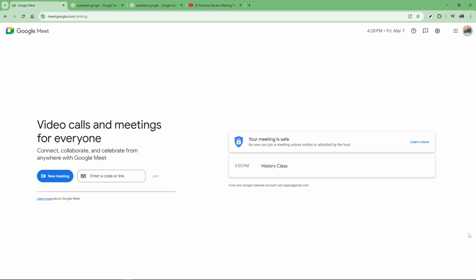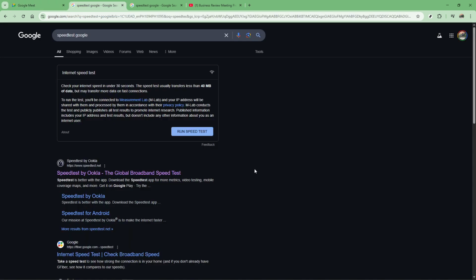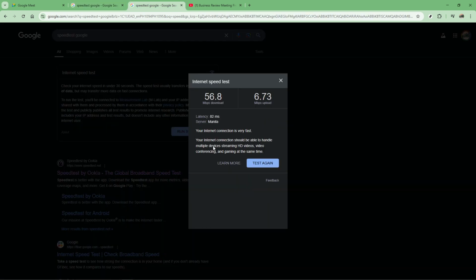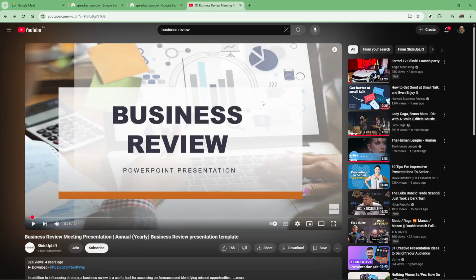Make sure that you have a stable connection with enough bandwidth to support video conferencing. A quick way to test this is by trying to access a few other websites. If these sites load correctly, it helps narrow down the issue to Google Meet itself.